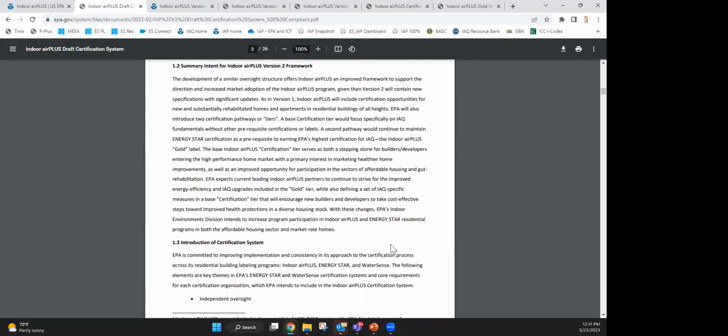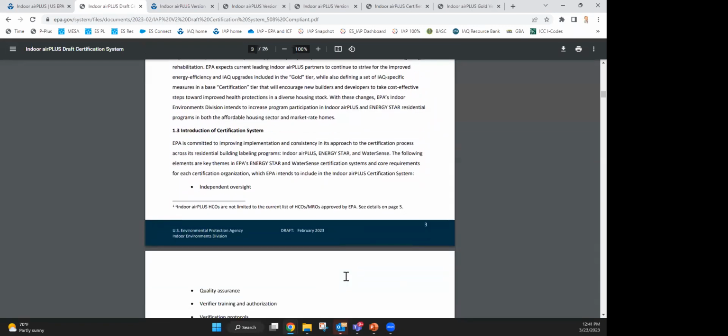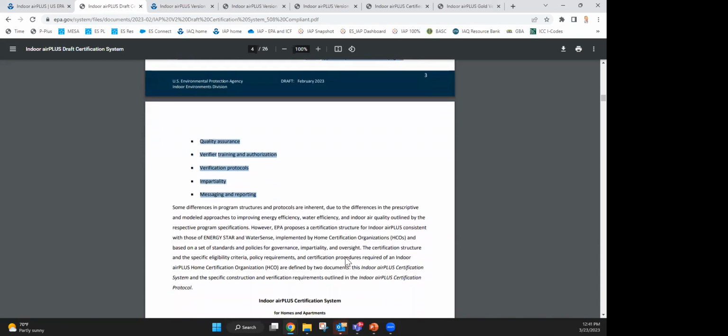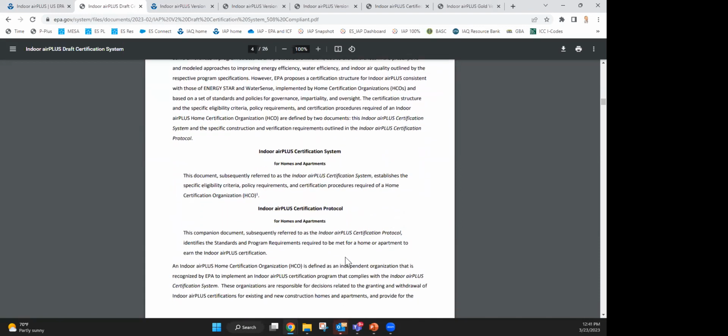But then it starts talking about, what do we mean? We want training for the verifiers. We want oversight of the verifiers. We want quality assurance, which is where those checklists come into play, and reporting. Right now, you tend to report your indoor airPLUS units through the MESA system. This is how you do for Energy Star. And so we had to put that down into paper. How does this get reported? How does it get labeled? So all that information is in here.